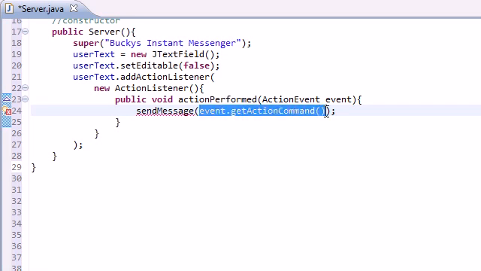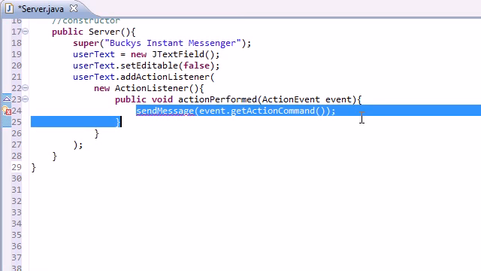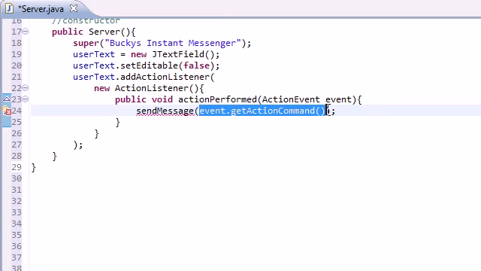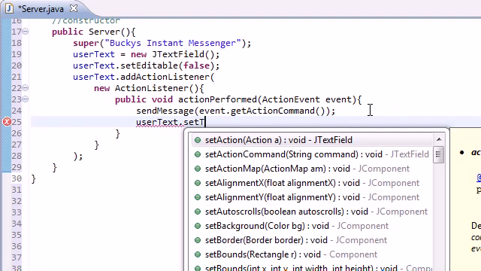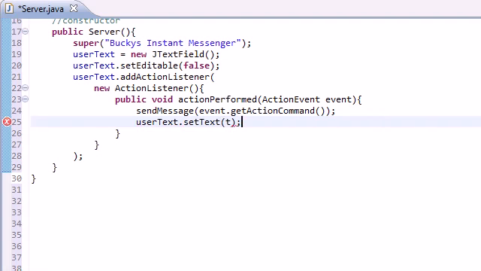Basically what we're passing into this is the string or the text that we typed into that text field. So once a connection is complete with someone else, you're going to be able to type stuff into that text field, and whenever we hit the enter button, it's just going to send whatever message we typed in. So after we send the message, what we actually want to do is set user text, which is that text field, set text equal to nothing.